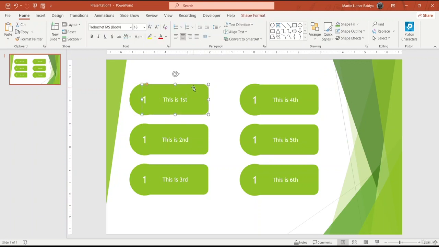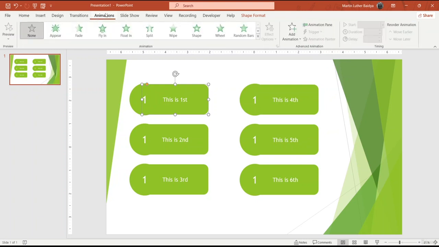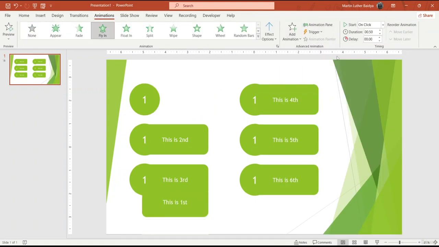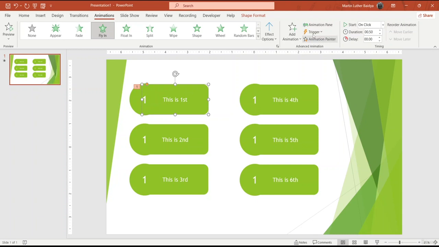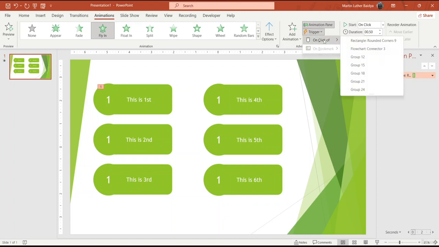So first off, I'm going to click on over here, and I'm going to click on animation. Let's say I'm going to add animation. Let's say I'm going to fly in, but from the right. Okay, so from the right. So I'm going to click in this, go to animation pane. And I'm going to click on over here, start with a trigger. So if I want to add in a trigger, I'm going to add trigger, click off.